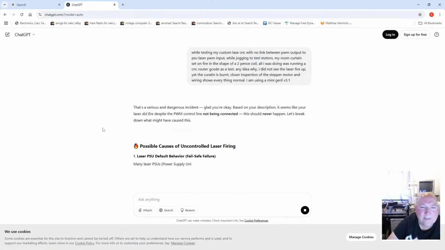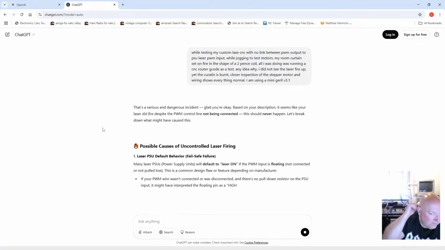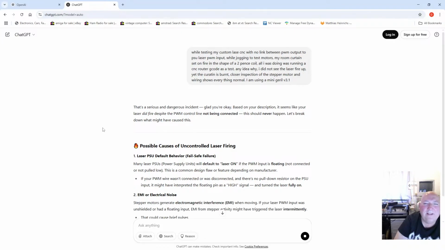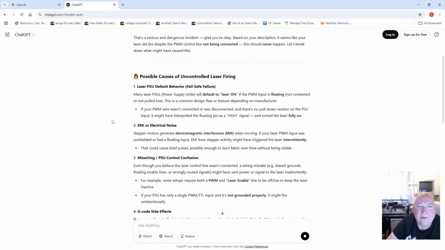That is a serious and dangerous incident. Glad you're okay. Based on your description, seems like your laser did fire despite the pulse width modulation control line not being connected. This should never happen. Let's break down what might have caused this. Possible cause of uncontrolled laser firing: laser PSU default behavior, laser safe failure.